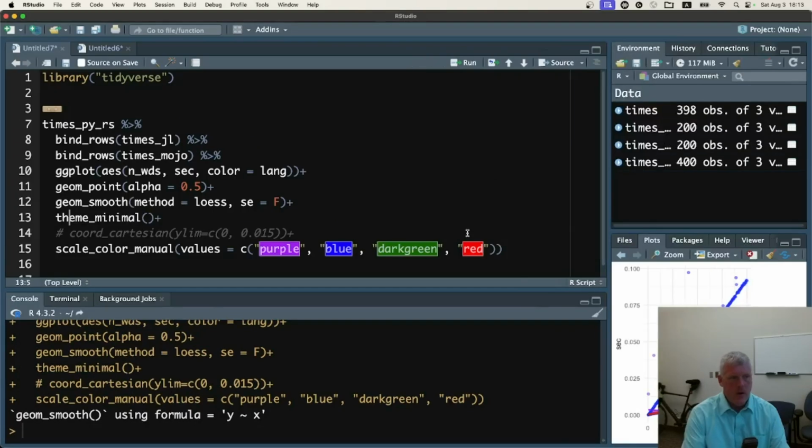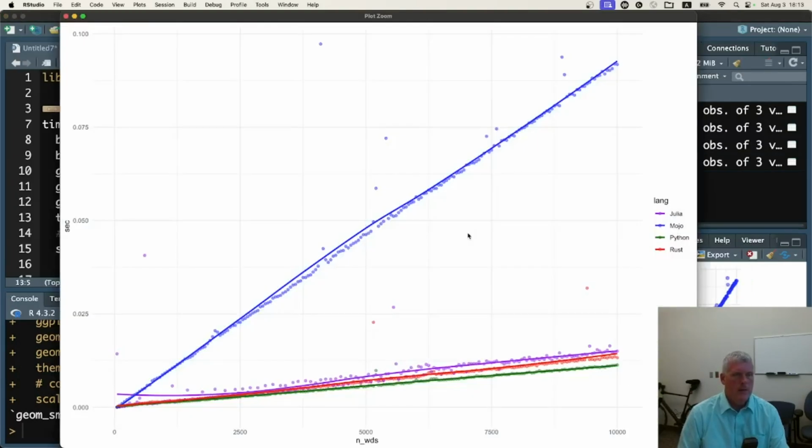Here is our old friend R, and I have a plot already made here. So in blue, that top line in blue is Mojo. And then down here, these three lines down here, the purple is Julia, the red is Rust, and the green is Python. So our first take-home message is Mojo is not yet optimized for text processing.